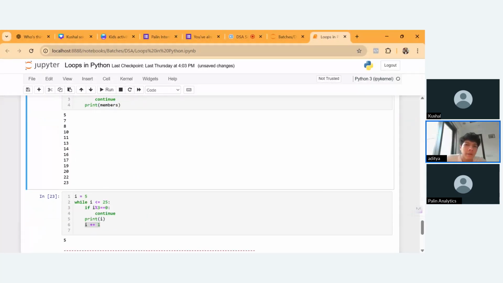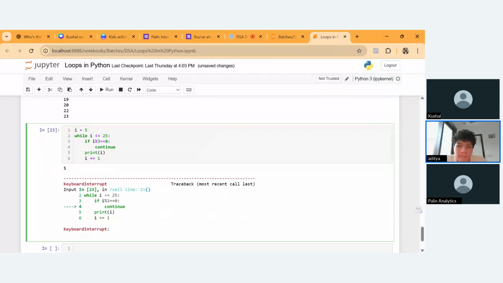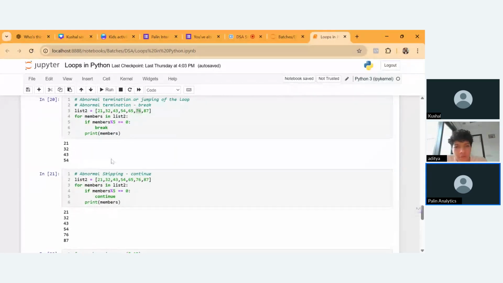Sir, when we write break or continue, can we add... I didn't really understand the difference between break and continue. Break skips. Can you observe the difference between the output of this and this?